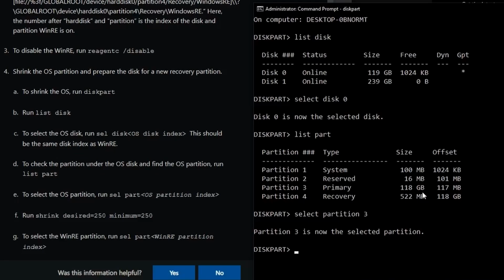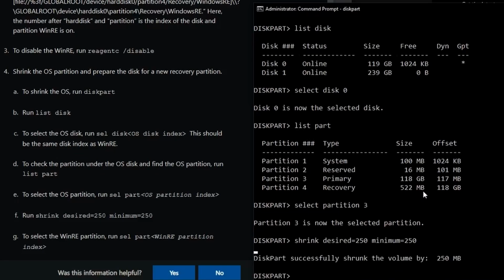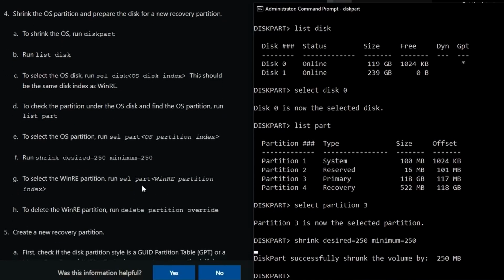So once we select our primary partition for our operating system, we're going to shrink it. So shrink desired=250 minimum=250. So this basically shrinks it by 250 megabytes, which is what we need to do. So it's giving the recovery that extra space. Now after that, we need to select our Windows recovery partition, which will be labeled recovery.